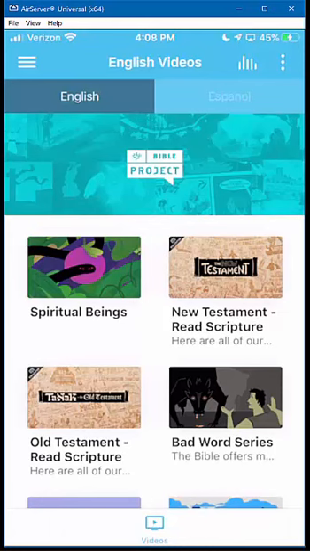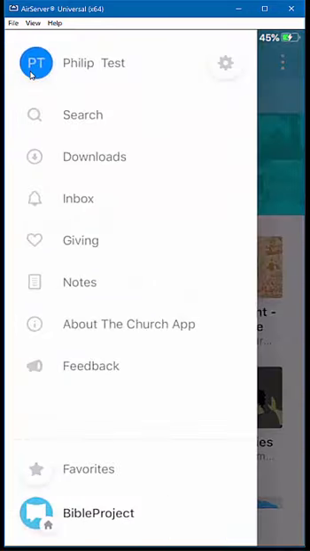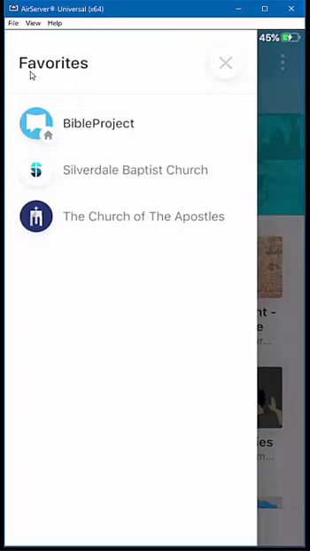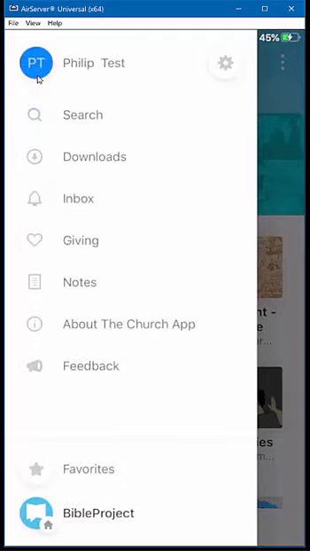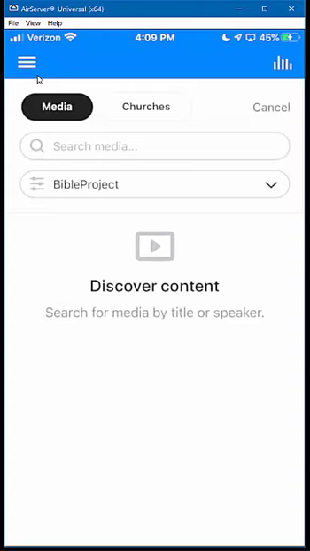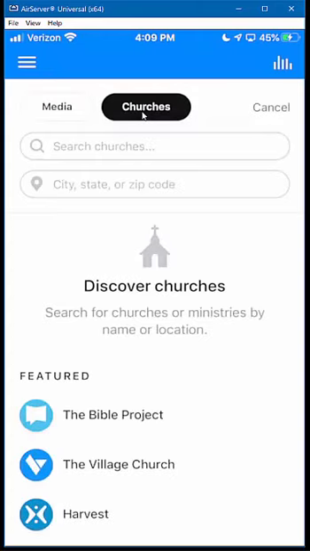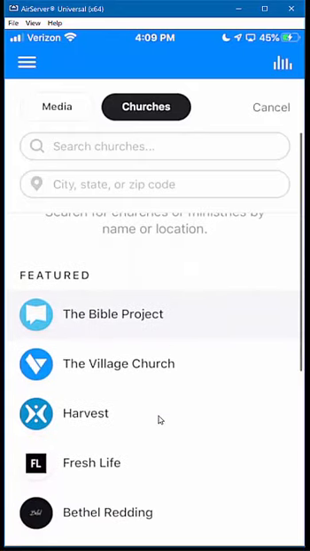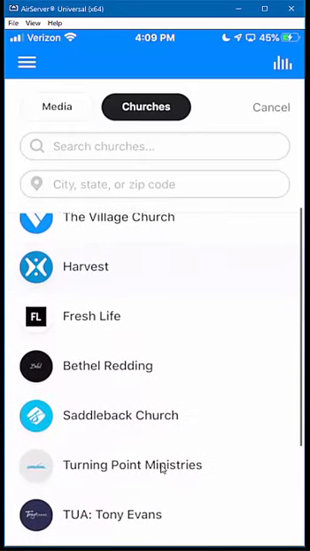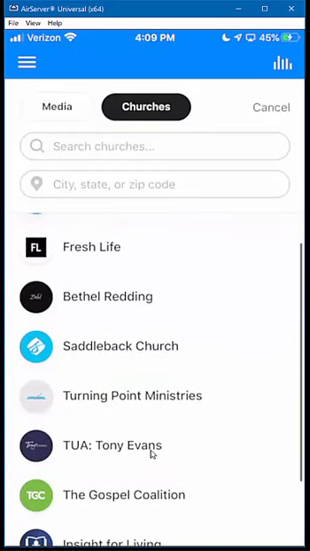Now you can always go up here to the menu. So I'm going up to the hamburger menu. And I press favorites, and you can see I still can get to the other churches that I've added. So let's say I wanted to add one more church to my favorites. I'm just going to X out here. I'm going to go to the search. I'm going to make sure that I press on the churches. And I'm just going to scroll down through, and I'll just add one of these that's here as a featured church. Let's say I want to add Tony Evans.